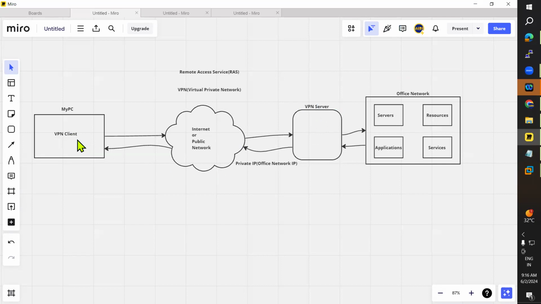VPN client connects to the VPN server on the public network. So the VPN server assigns an IP address to the client machine. Before assigning the IP address, the VPN server authenticates and authorizes the client.